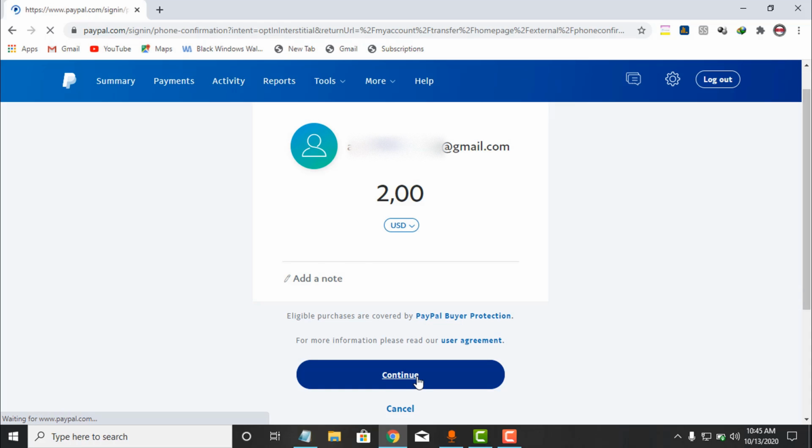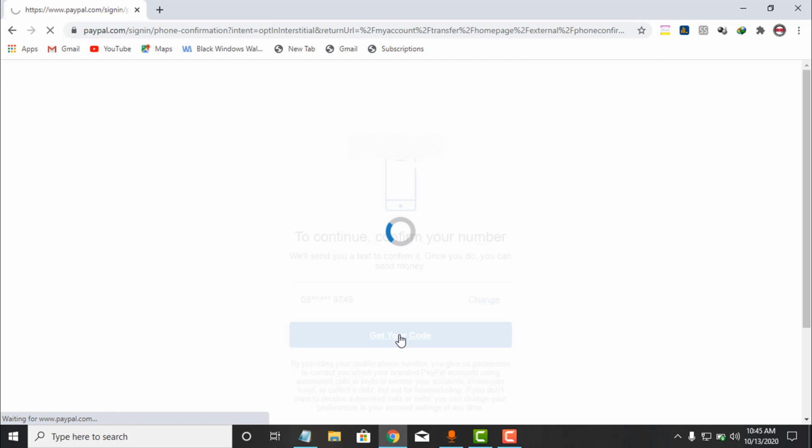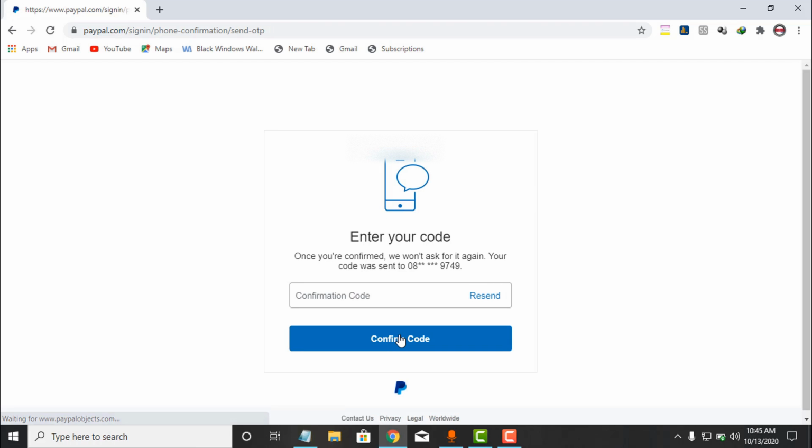Sometimes they will require you to confirm your mobile number. As you can see here, to continue, confirm your number. They request this to make sure that you are the account owner trying to send out money from your PayPal account. In this case, I will click on get your code. They will send a code to my mobile number, and I will enter it here to continue the payment.